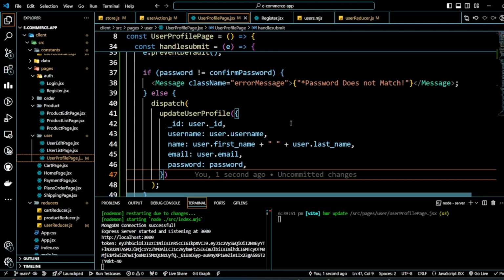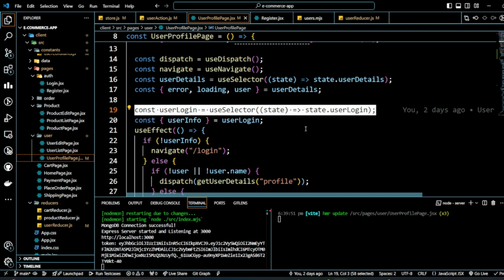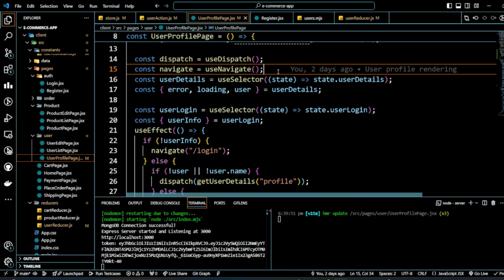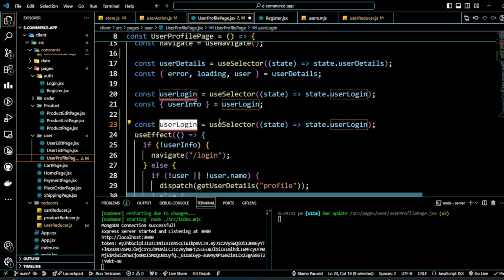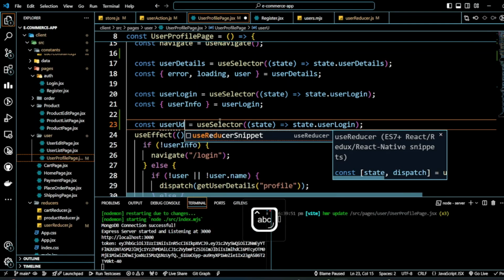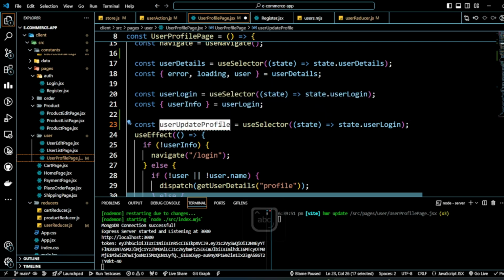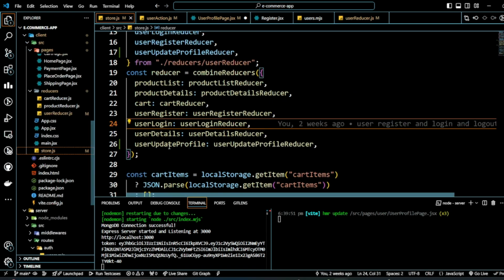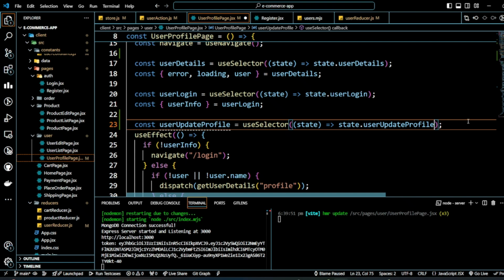Now we need the success part to say that the user is successfully updated. So we need the part here, that is, it will be user update profile. So we're gonna take the user update profile from the state, and we're gonna destructure the success part here.